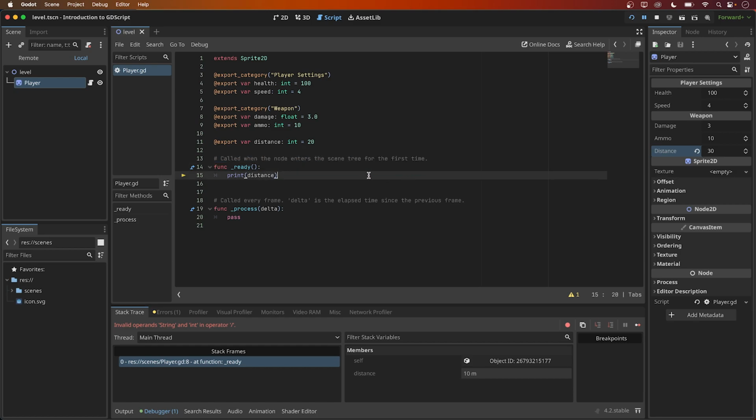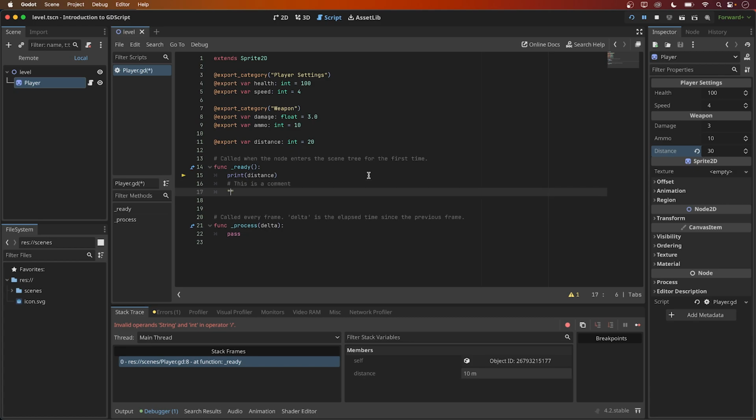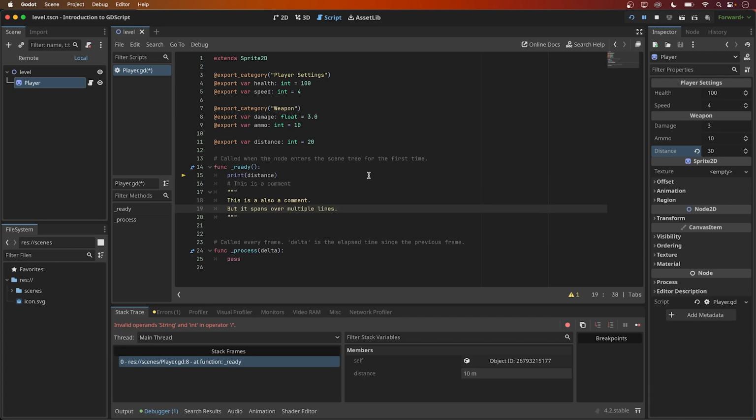Also worth a mention is that single-line comments are written with a hash symbol. And multi-line comments that can span over multiple lines are enclosed within triple double quotes. And back to the ready method. So, it's called as soon as the node and its children are added to the scene and are ready to use. This is where you would do the initial setup of your node and initialize the values.